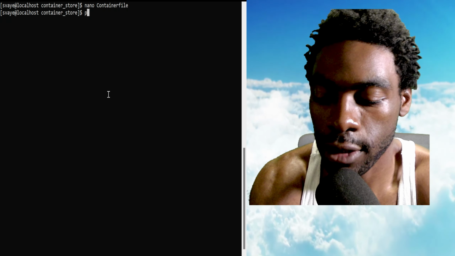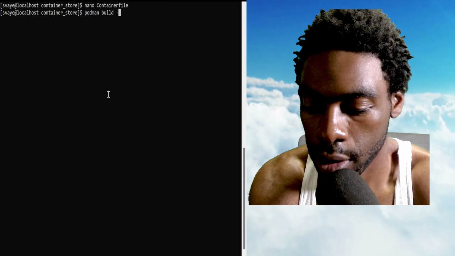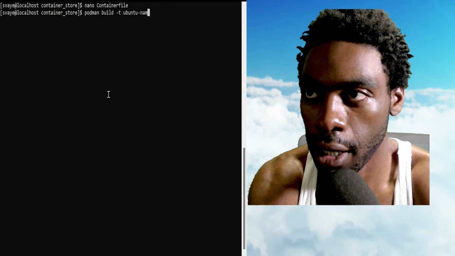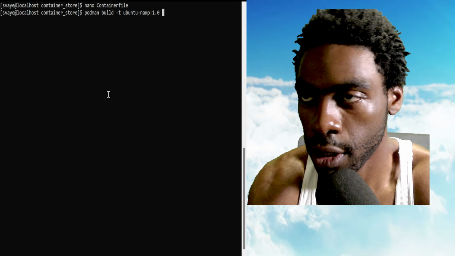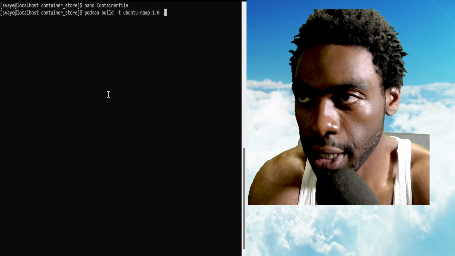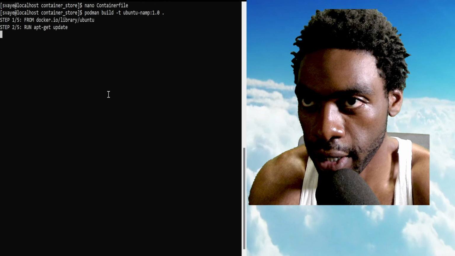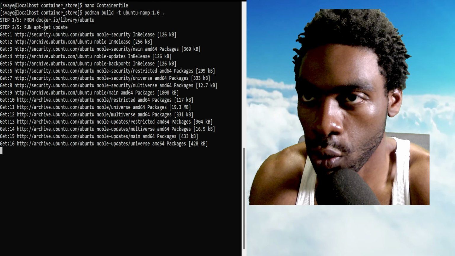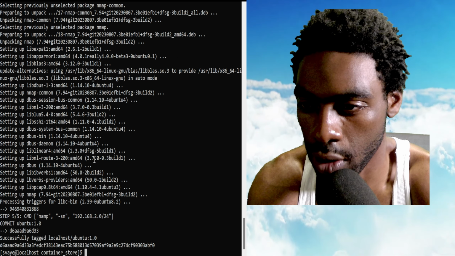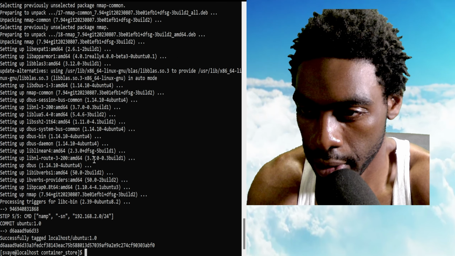So let's try that. Let's do podman build -t, and we're going to tag this ubuntu-nmap 1.0, and then we have to point it to the container file we want to use. So you use the dot to point it to the container file. As you can see, it just pulled the image, it's running an update, and now it's installing nmap, and we're done.